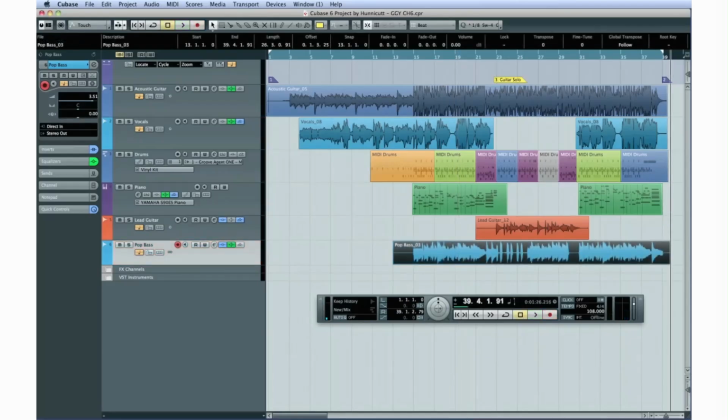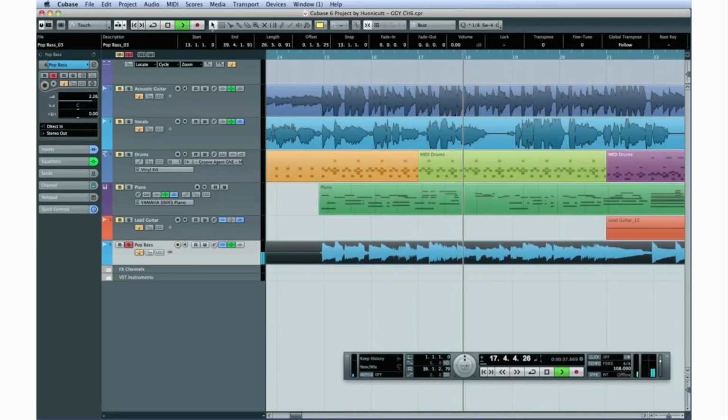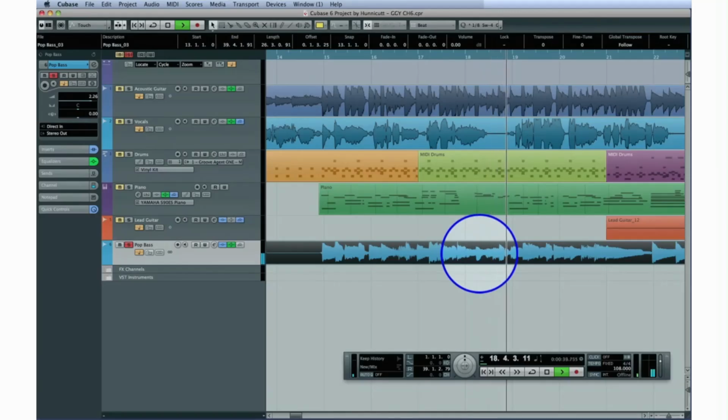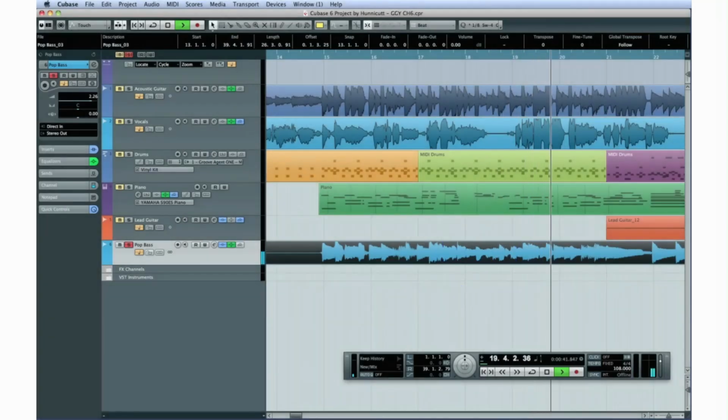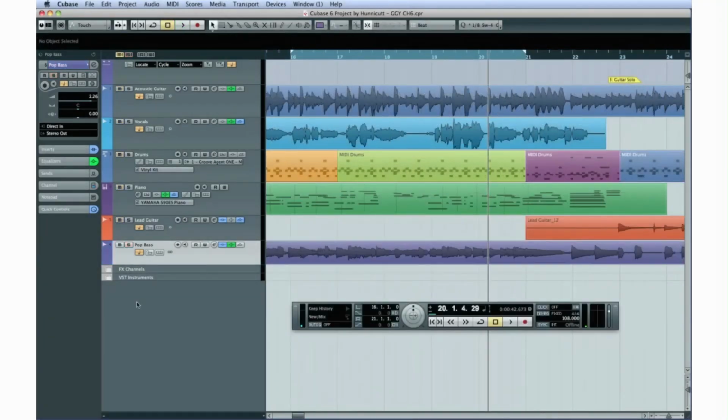Pretty good, but there's one rough spot in the middle. Let's use punch in and punch out to clean it up. Position the left locator at the spot where you want to punch in. Position the right locator where you want the overdubbing to stop. That's known as punching out.